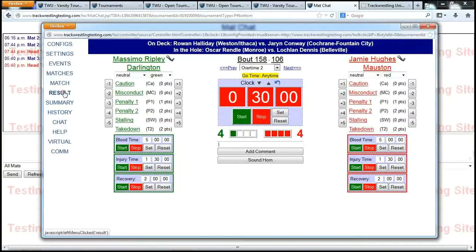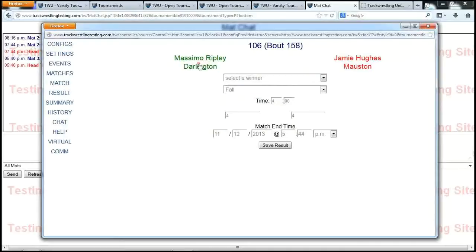Anytime a match ends, I'm just going to come over here. Some people say, well, where's the pin button? I don't see a pin. Ending a match always happens from this result. So I come to the left menu, I click result. Right now the score is tied in my match, so the system doesn't know who is the winner.